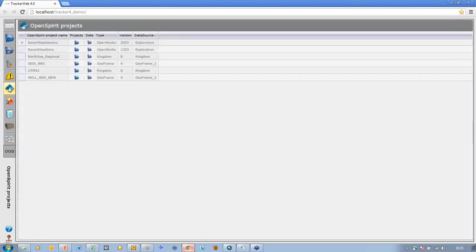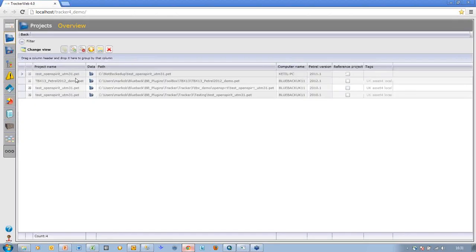The next tab is the OpenSpirit Projects tab, which provides a list of all different OpenSpirit projects utilized by Petrel projects on the Tracker network. This requires the data exchange license to be available at the time of scanning. For each OpenSpirit project, we can click on the project folder to see all Petrel projects that have data from that particular OpenSpirit source.